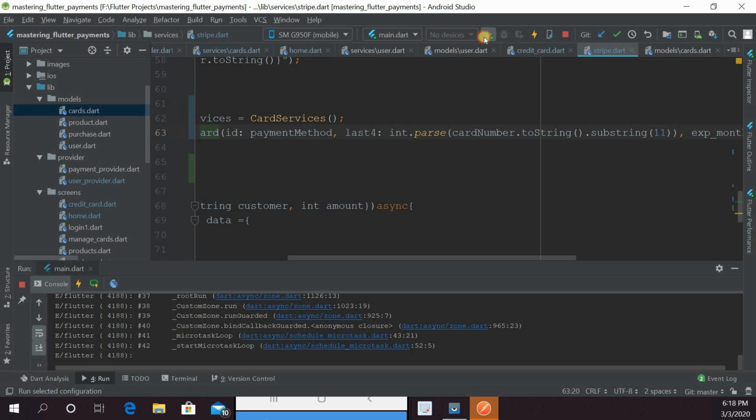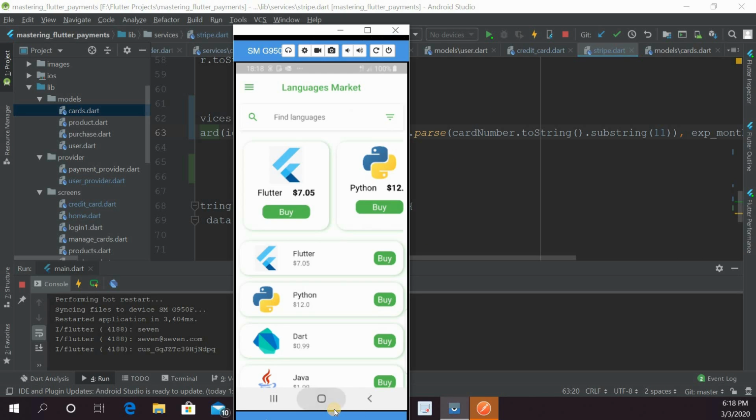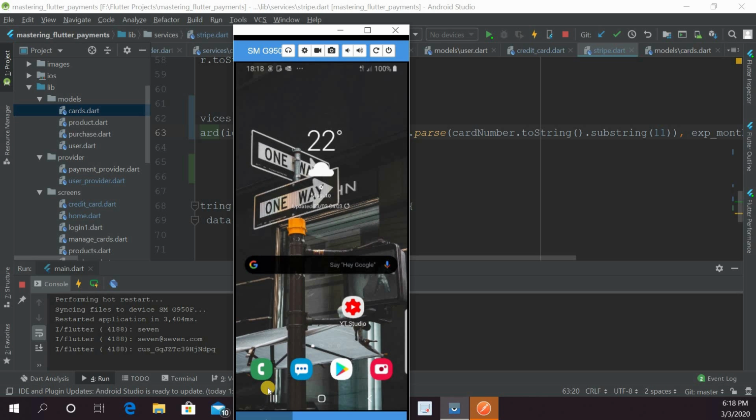Let's just reload the app and start everything up from 0 and see if things are going to work the way we expect them to do. Oh, sorry.